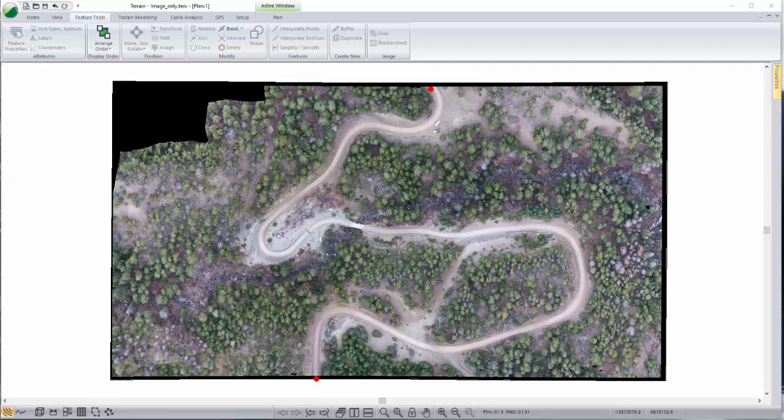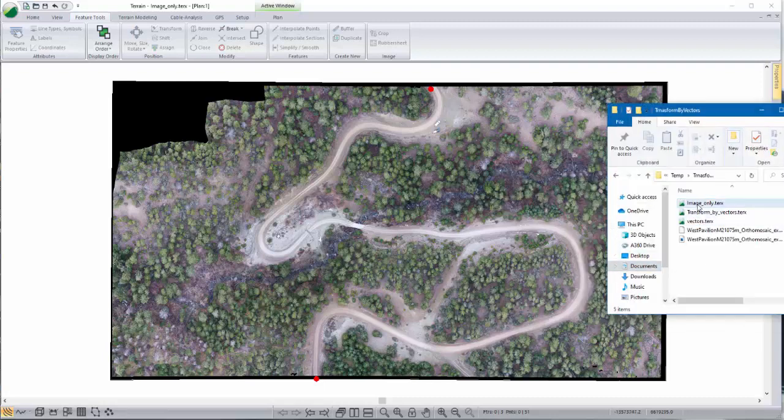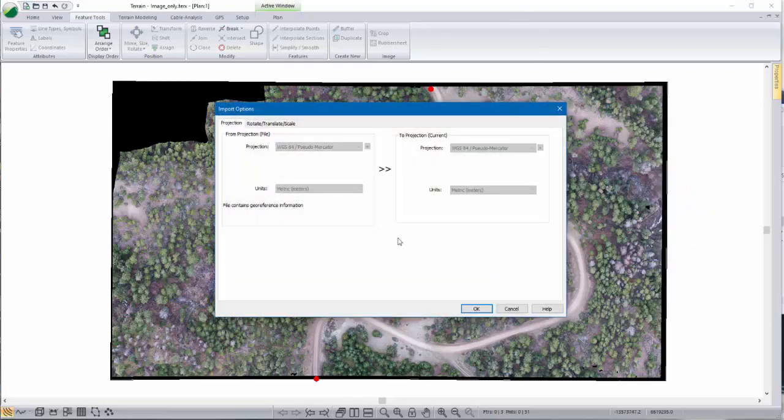Okay, this video is going to illustrate a new feature in version 10 for using control vectors to adjust either regular features or images. So what I've got on the screen here is a terrain file with an image in it, and I'm going to bring into that terrain file a set of vectors. Just drag and drop to insert them here.